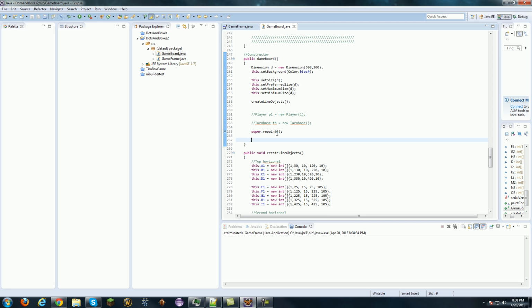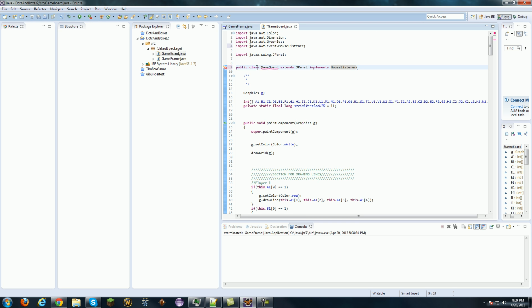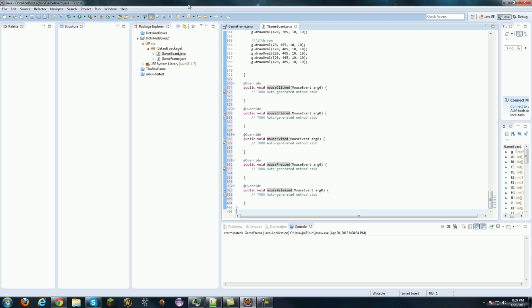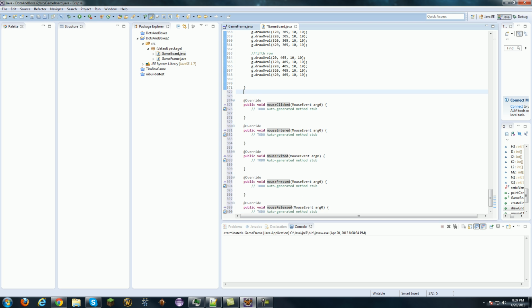I think I'm going to start with mouse listeners. I'm going to have that happen in the board for now. Yeah, I think it'll be fine. Implements MouseListener. Control Shift O should bring in that class or that import. Let me see here. Yep, there we go. Event MouseListener. I can click this and add implemented methods. Gotta love Eclipse. Anyways, here are our override methods for mouse listeners.